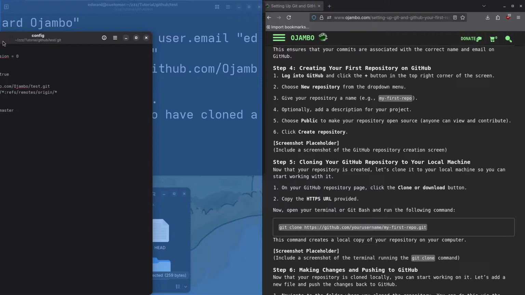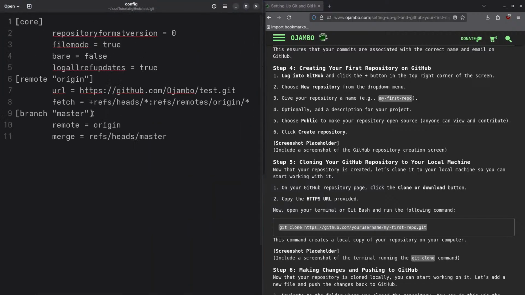I'll zoom in a little bit here. So as you can see, the remote origin is https://github.com/ojambo/task.git, and that's how it's going to fetch, and the branch is the master branch. This was created before they started pushing people to go to main instead of master, but that's how it was created back then.